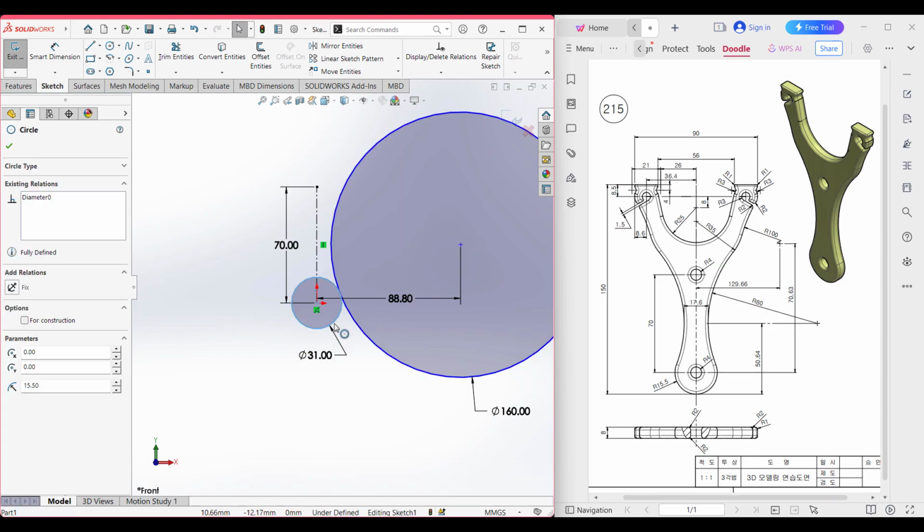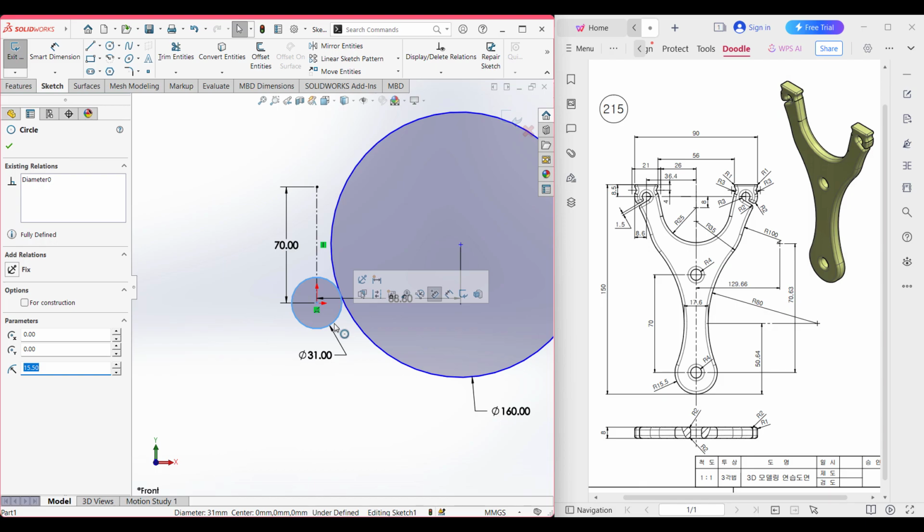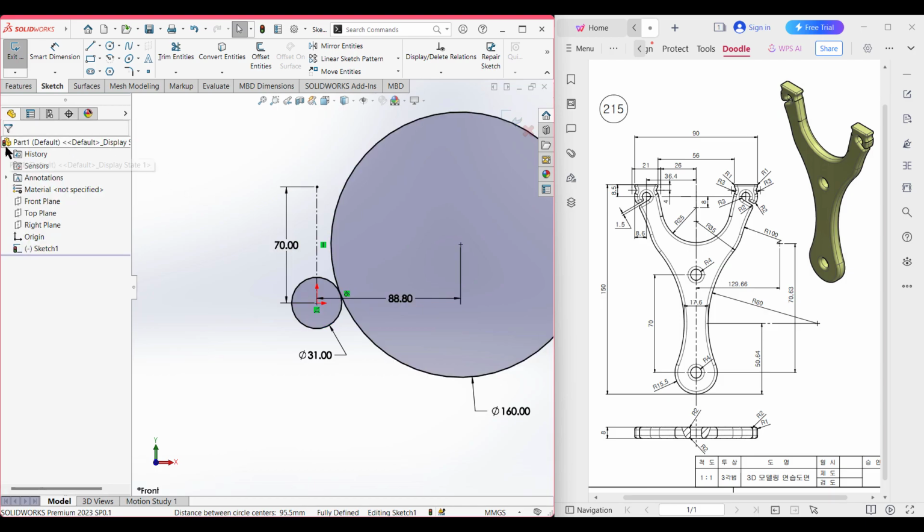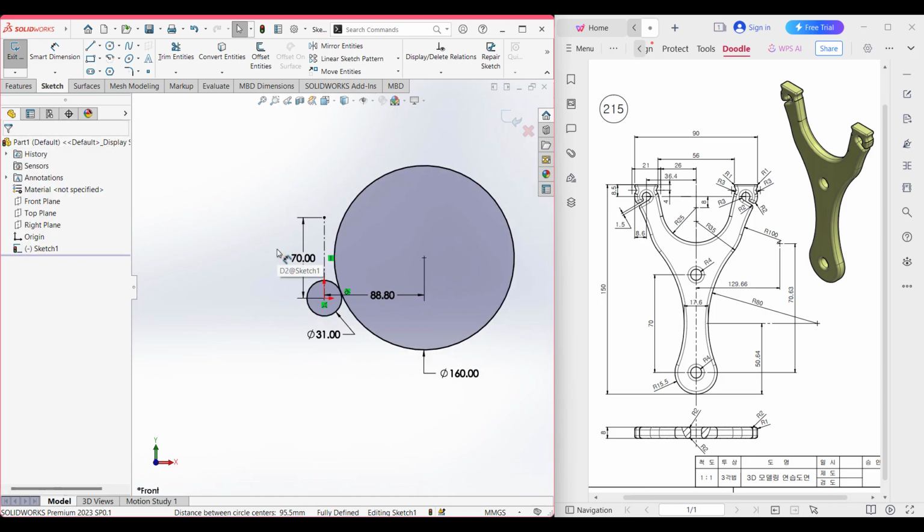So I'm selecting this circle, and select the other circle also, selecting both circles and making them tangent. Okay, now you can see it has become tangent. Now press OK. So this circle has been done.